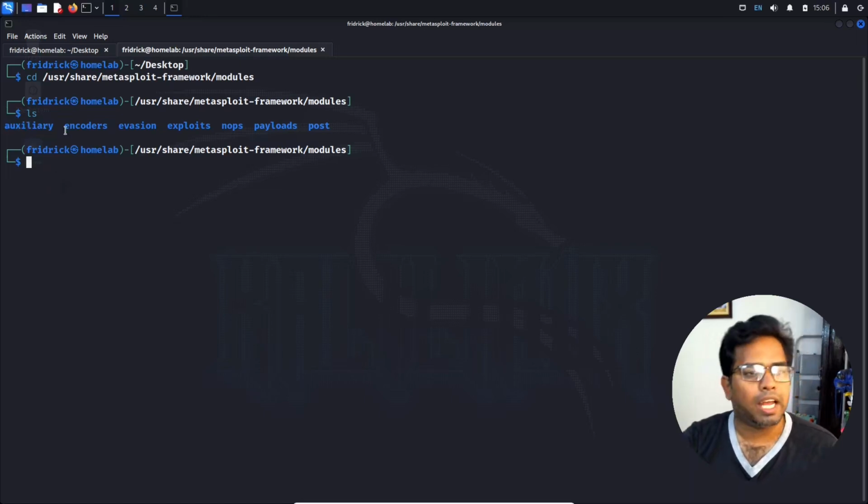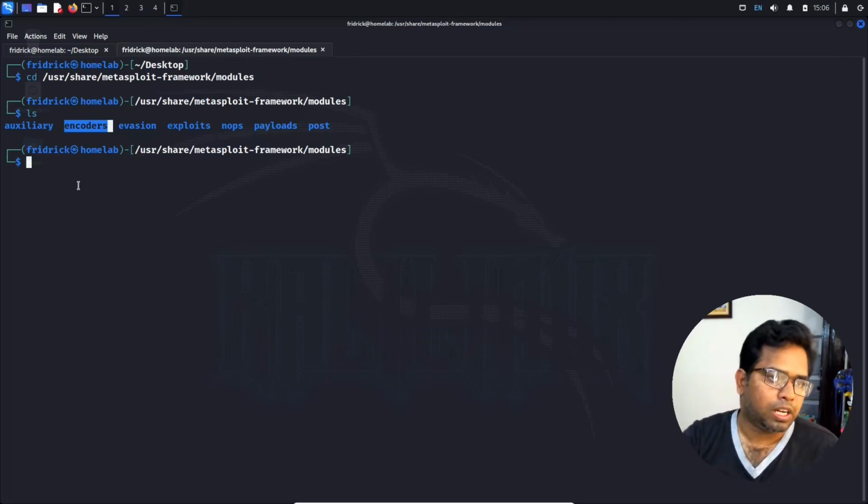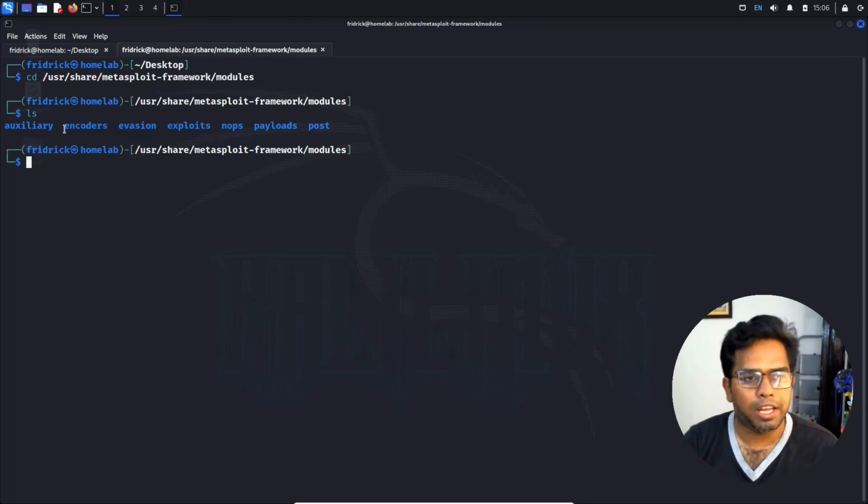Encoder. So basically, what encoders do is encode your payloads, like with Base64, or it can come with more options, so that you can encode the payload, just hiding the string values, hiding the hash values. So using these encoders you can encode the payloads, everything.